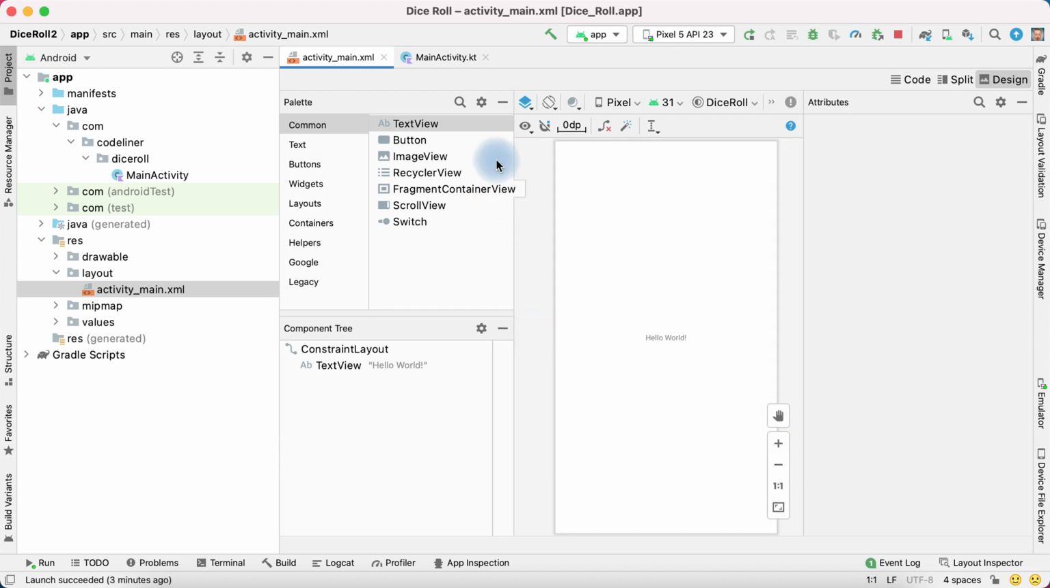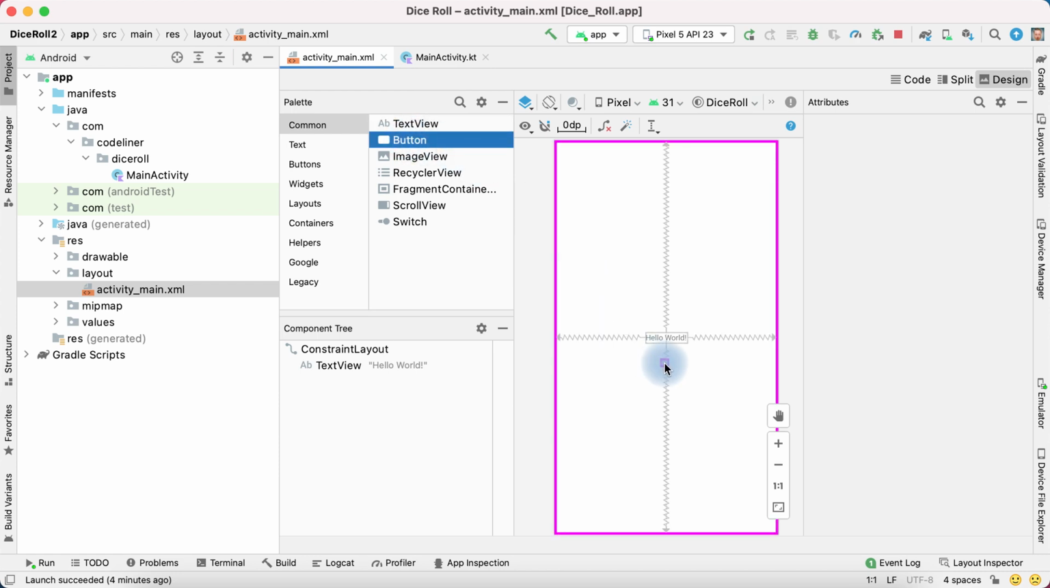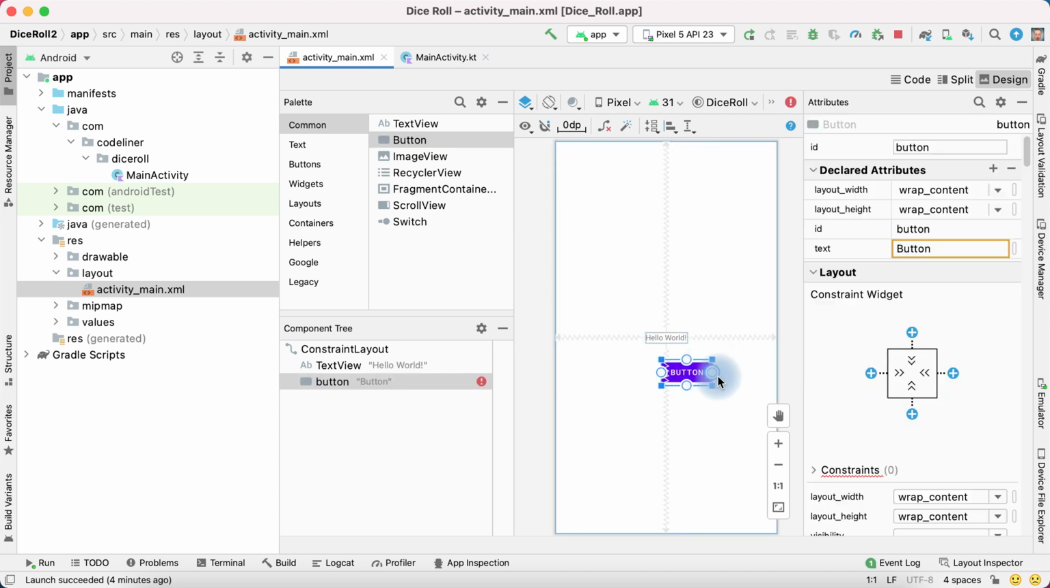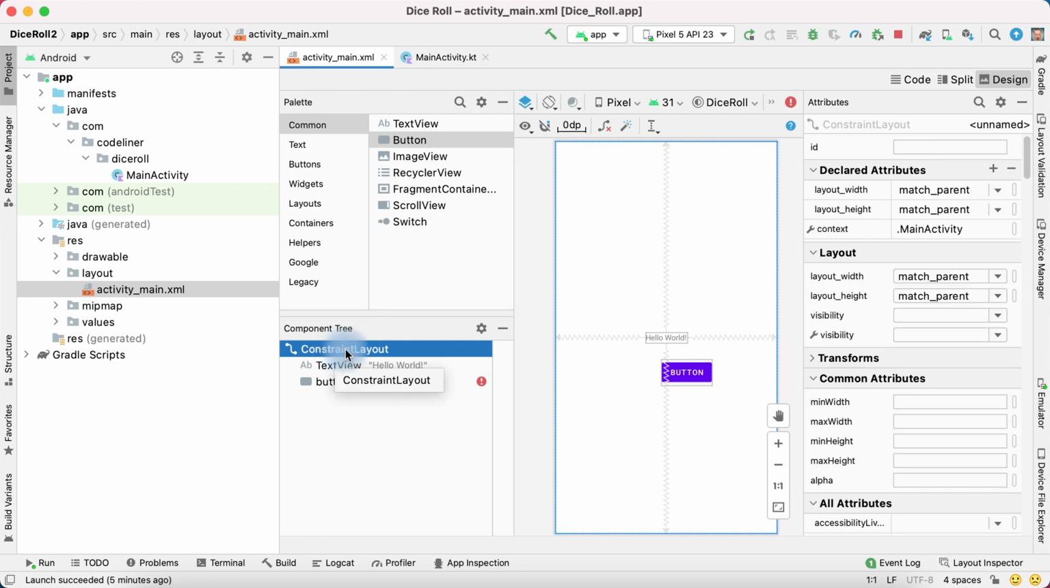To add a button, in the palette click button and drag it to our layout. Then drop it. It's our button, but it is not centered. Check that the button is inside the constraint layout. Constraint layout is the case of our app, and it is the parent view of the text view and button.